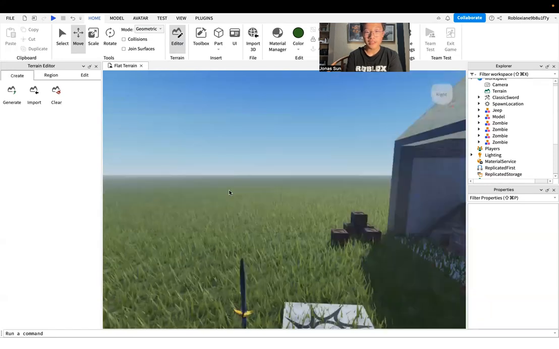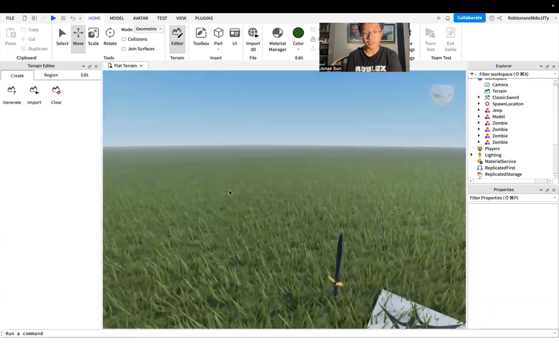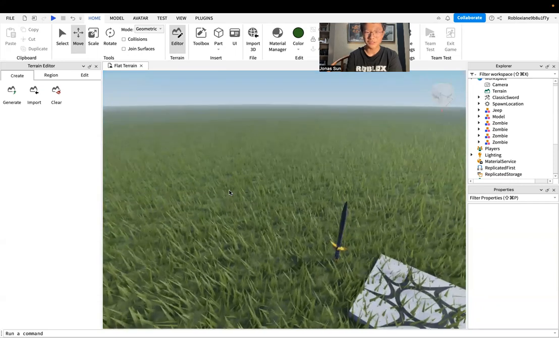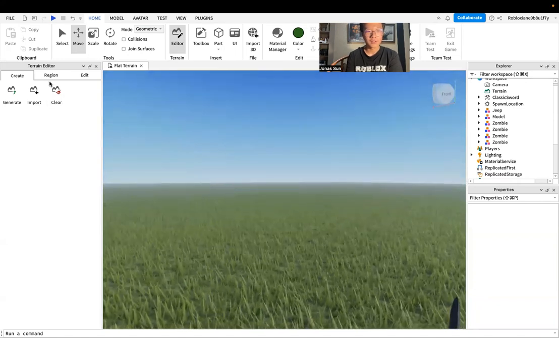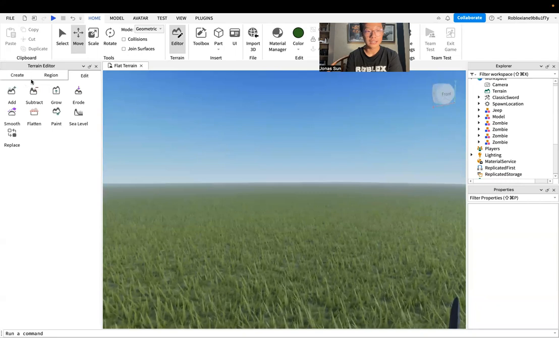Right now, everything is flat. It's very boring. It's only a huge grass field. And how can we make it more interesting? All we have to do is go to edit. I'll talk about these other ones later, but in edit, we can truly change the shape of the land to whatever you want, right? So let's start one by one.